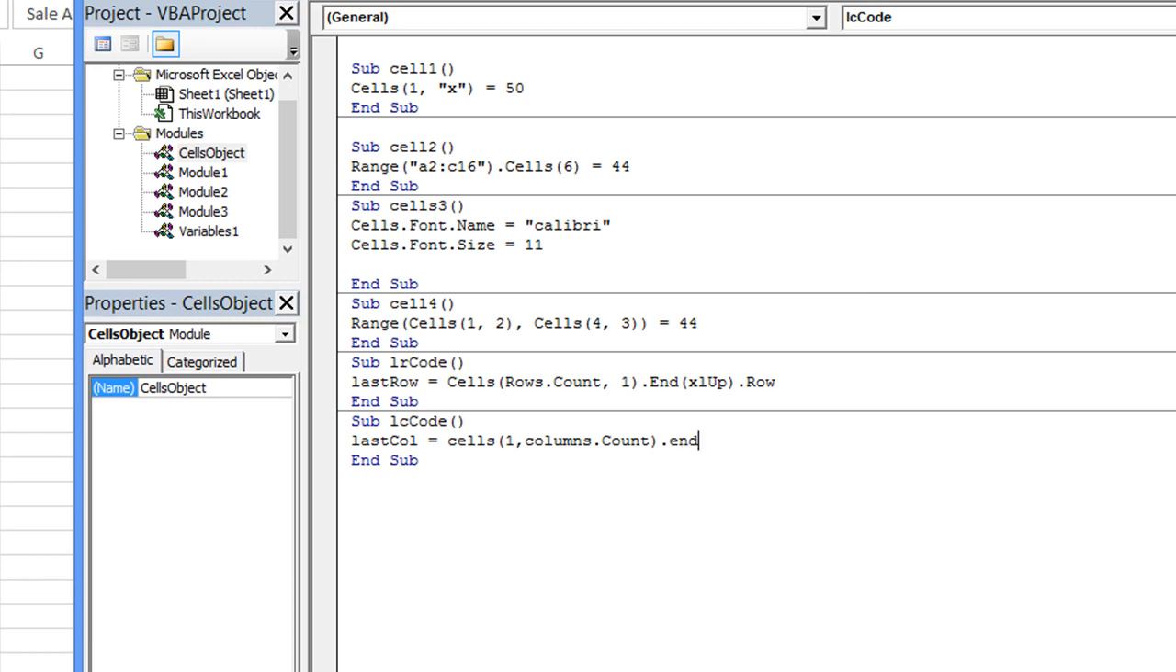Then we're going to use .end. The .end is just like holding Control and hitting left, down, up, or right, remember? So instead of using xlUp or xlDown, you say xlToRight or xlToLeft. Now where do you think we want to go? Right, xlToLeft. And we want the dot column of that answer.